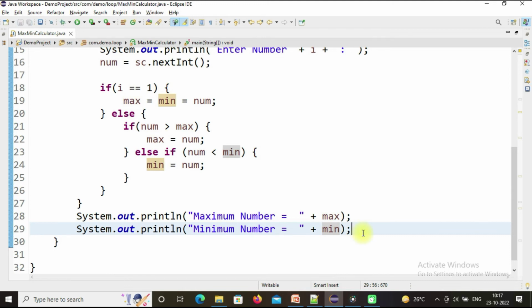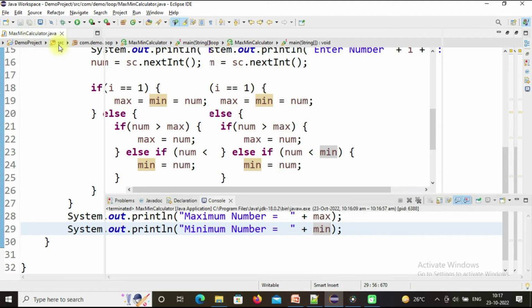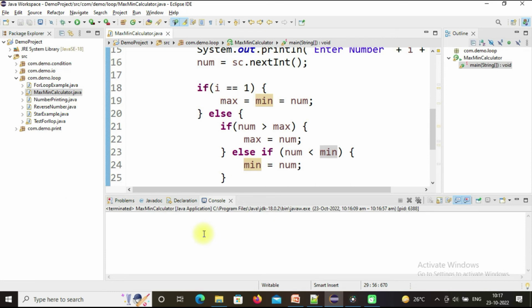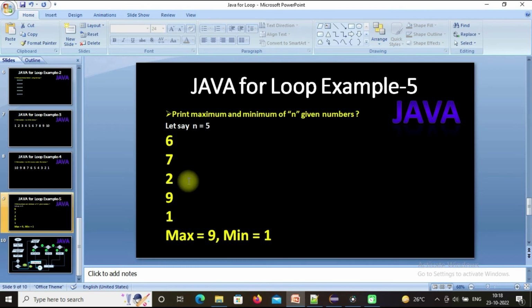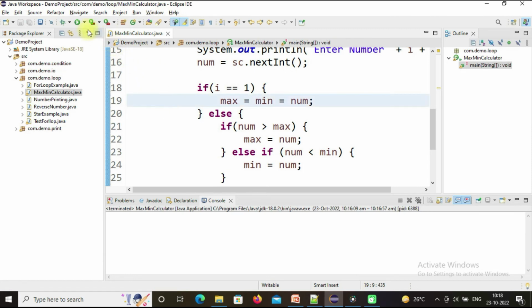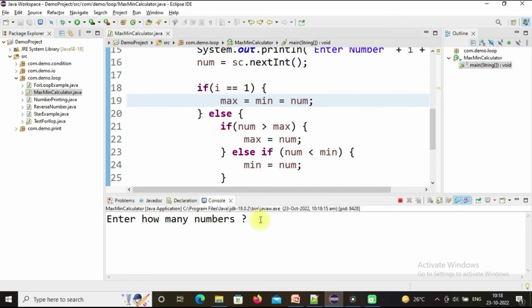Now save it using Control S, double click here to get this type of console view and run this program, and here we will use the same input numbers that we checked in our slide. Okay, so first we have to enter how many numbers, so the count is 5. So let's first run this program using this icon. Click here. So it is asking me enter how many numbers. So definitely it's 5, as per our slide.